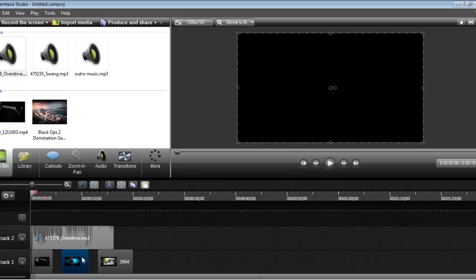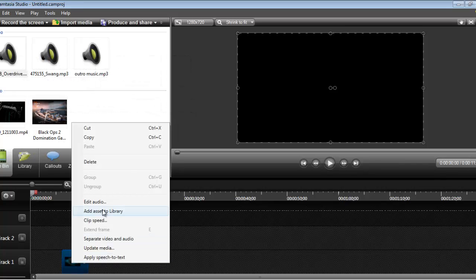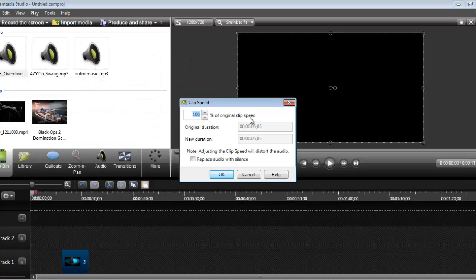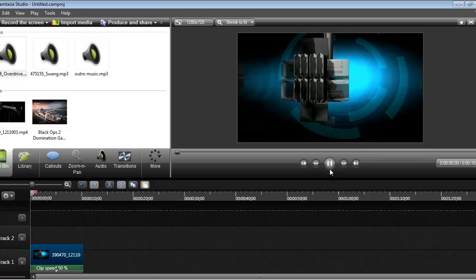Okay, let's get rid of the music, get rid of everything else. You can undo this later. And let's try it again. Hopefully it actually works this time, because it was working when I was editing this. So now the clip speed's at 50%, as you can see. Let's see how slow it actually goes.